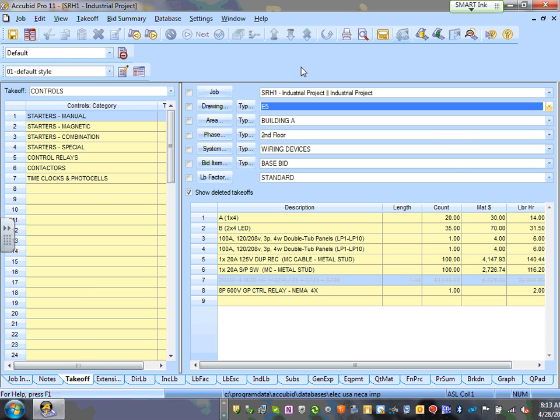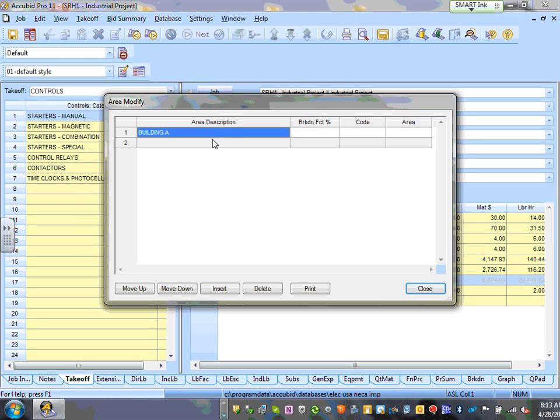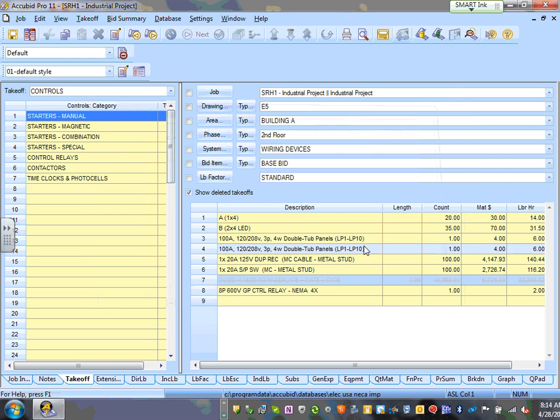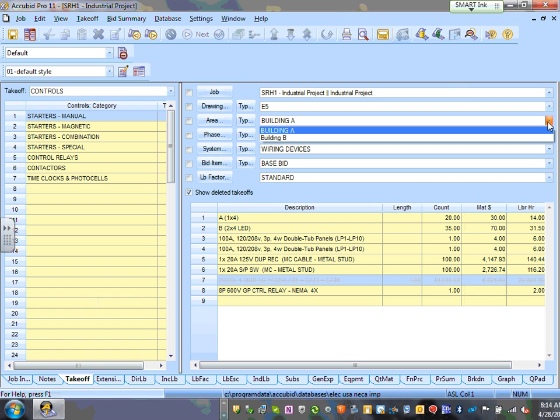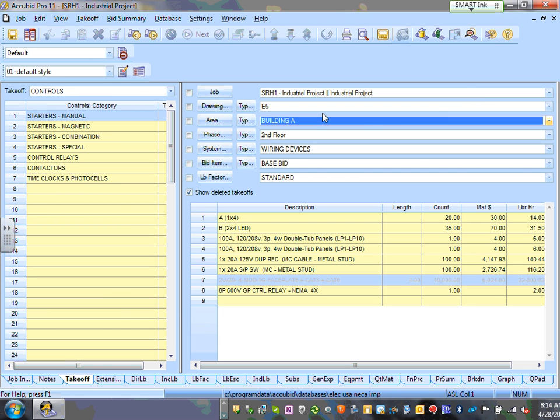Okay. The second thing is the area, guys, that we have. We have a building A. Just for the heck of it, just so you know, this is where you can put building B if you have another building. We only have one building. So now you can go building A and building B, Adam. We only have one building, though, so the area is not an issue.